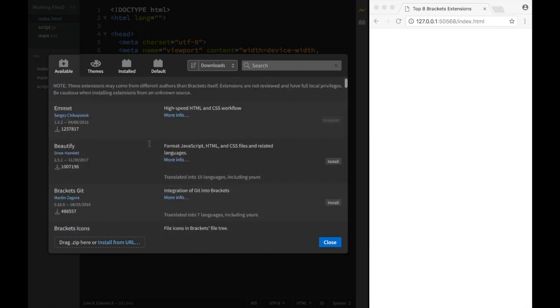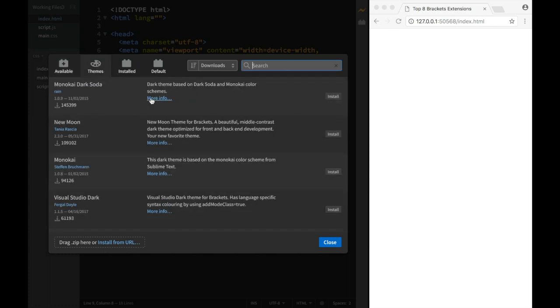But at least in this case, you know that this is not something that you just randomly picked and it's not going to work or anything like that. There's a reason why this is the most downloaded Brackets extension. Now let's go back and talk about actual themes. So themes would be the visual background.